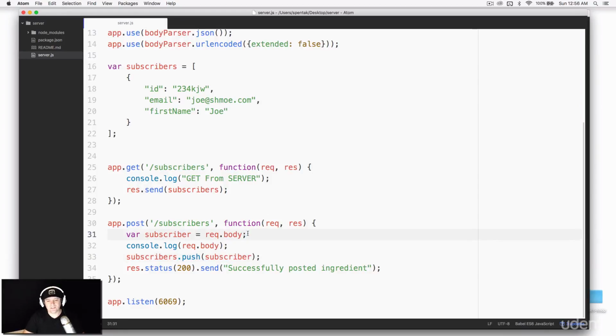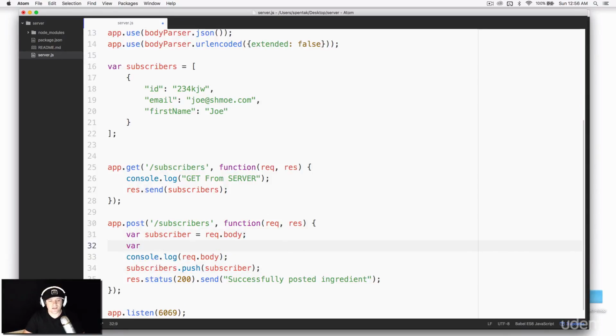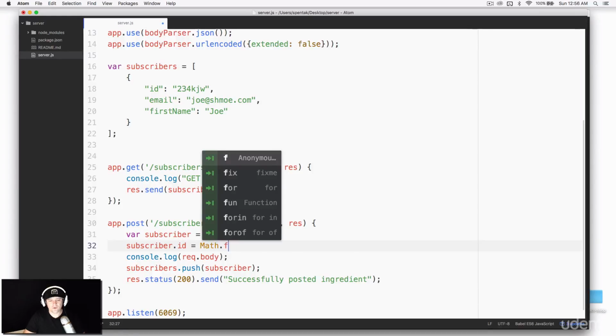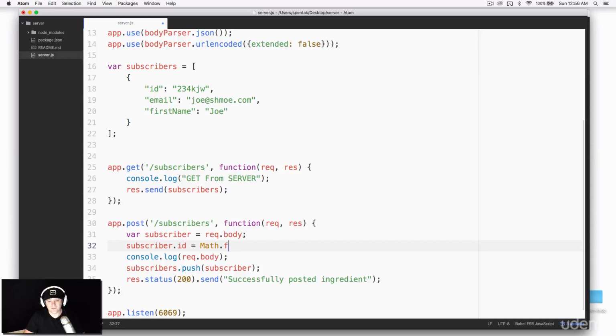And let's make a unique ID here. So let's say subscriber, oops, not var. Subscriber.id equals Math. How come sometimes it pops up with weird stuff? Look at that. For in, for of. No, I don't. Math. Was it a capital floor? I think it's just this.